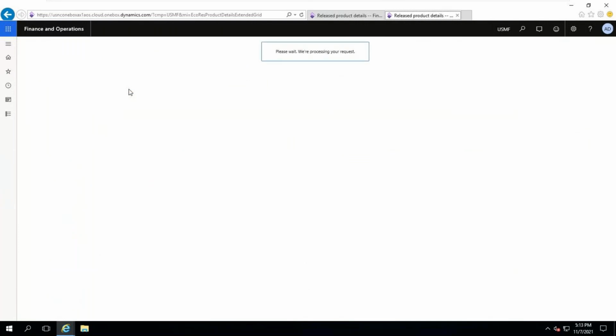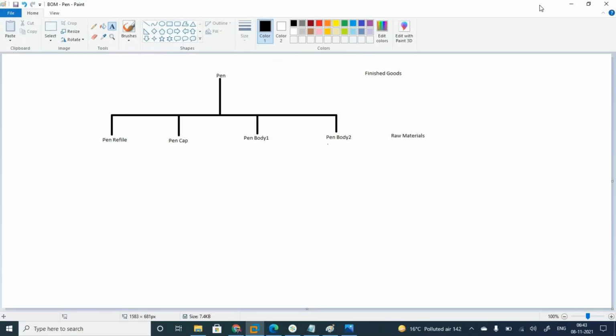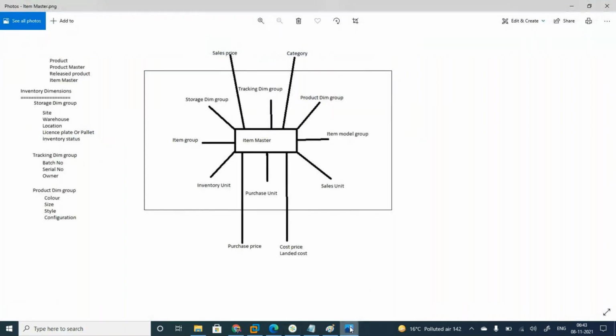Yes, please. Out of many fields, how to identify which fields are mandatory? For example, just previously we saw this release product creation. There are so many fields. Is it possible to identify which of the fields is mandatory? How to identify that?